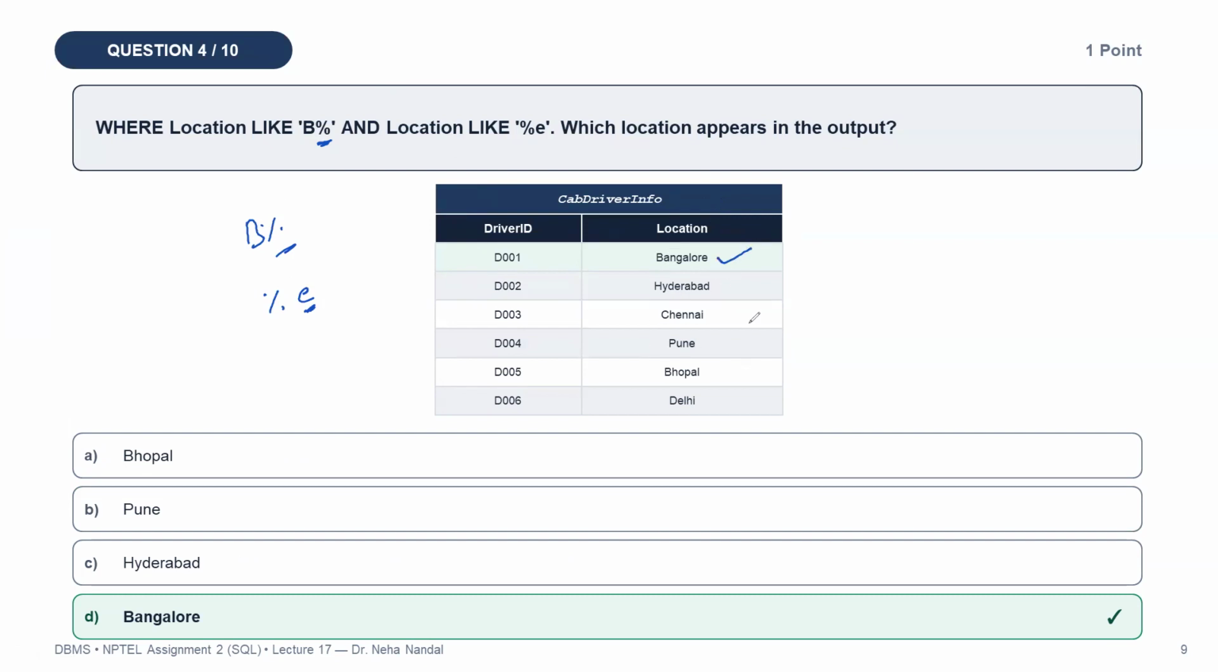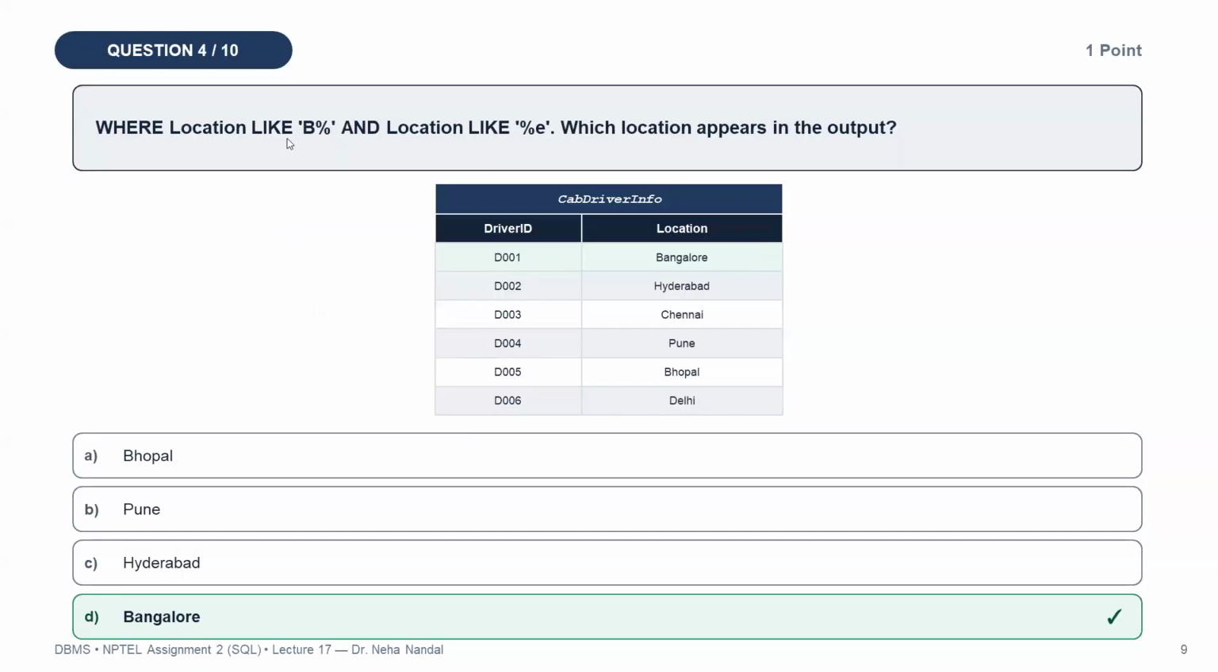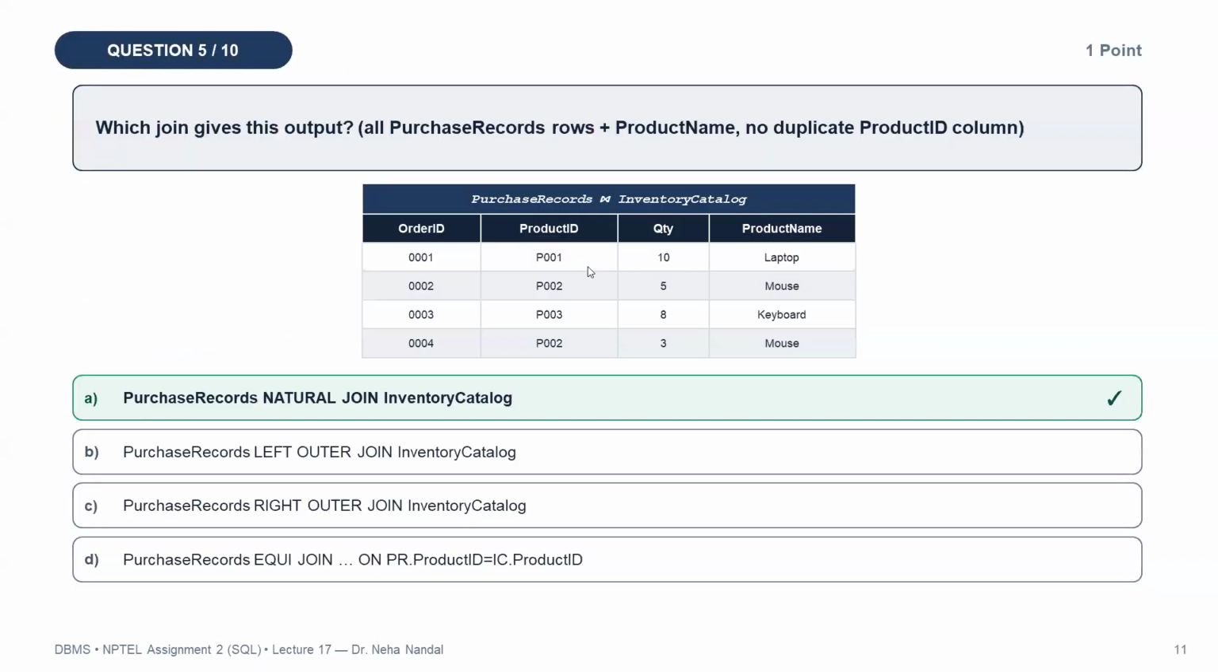So Bangalore is coming into the picture. It is following both rules, B and E. Hyderabad, no. Chennai, no. It is starting with C, but we need the one that starts with B. No. It starts with B, but it is not ending with E. So no. So only one, Bangalore. That is our answer. So easy. Next one. Like is a keyword that we use for such things, and in SQL queries we are going to use it a lot.